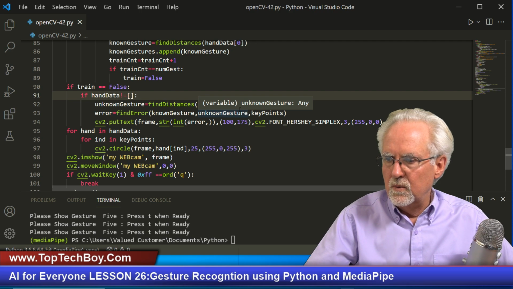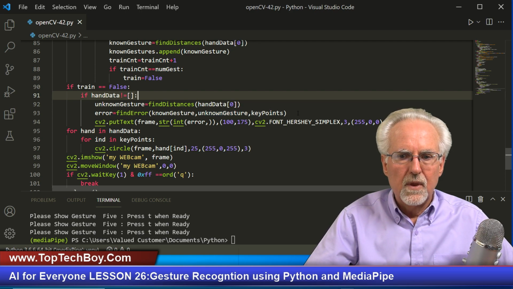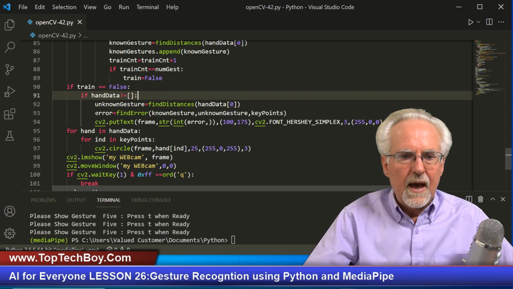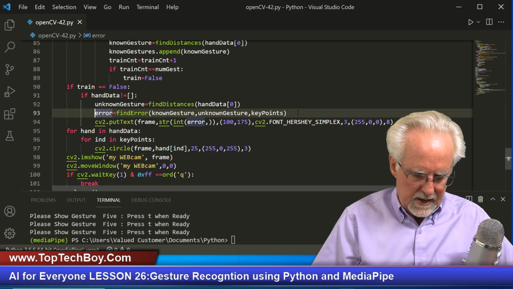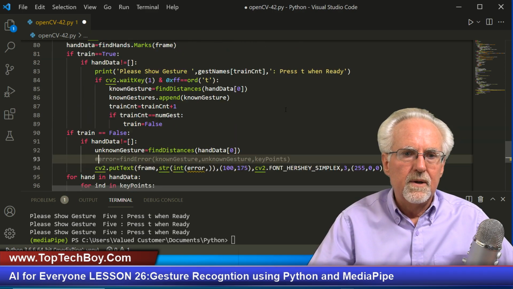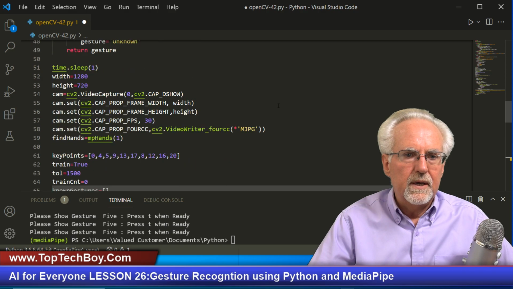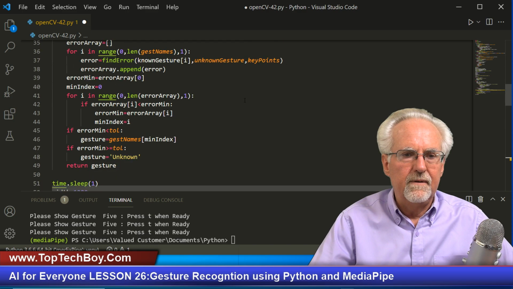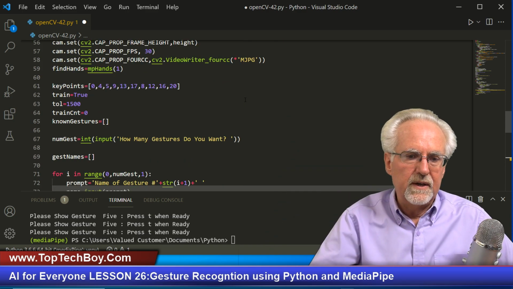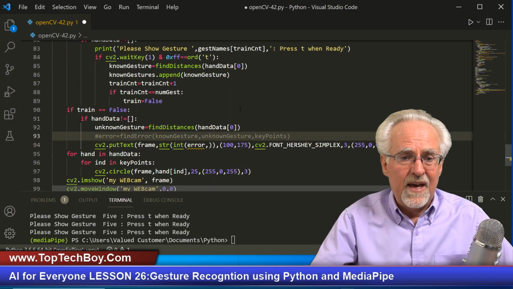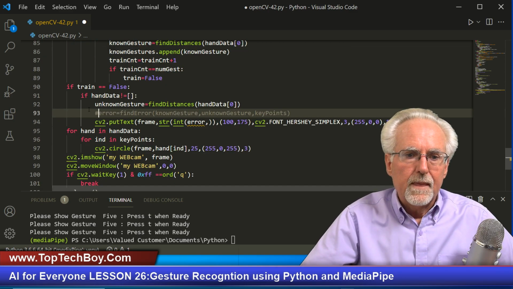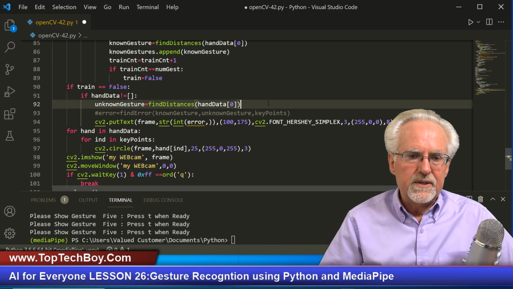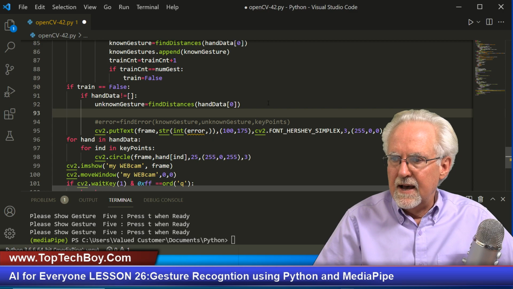Okay, what do I want to do with my unknown gesture? What I want to do is figure out what it is. And so here, I'm not going to find the error, because the error is found up here in find gesture. So that work is moving up there. So I'm just going to call that find gestures now. So I now have my unknown gesture, and I need to pass everything to that find gesture.